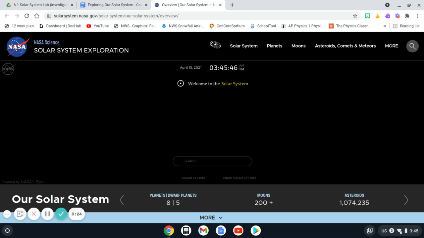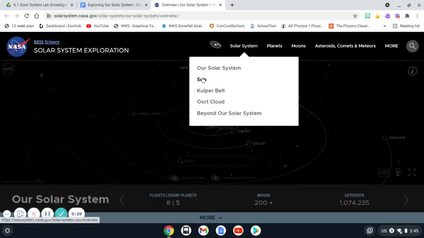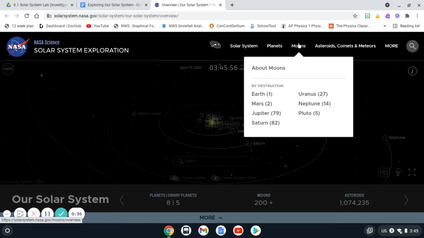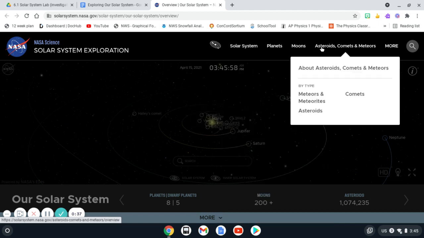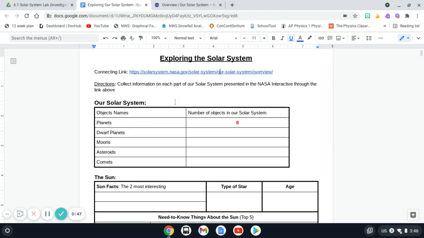So everything from planets, dwarf planets, our solar system, broken up in the sun, the asteroids we were talking about, the Kuiper Belt, Oort cloud. We can look at the moons of different planets and talk about asteroids, comets, and meteors. So if we take a look back here, directions: collect information on each part of our solar system presented in the NASA Interactive through the link above. All right, hooked up with that.